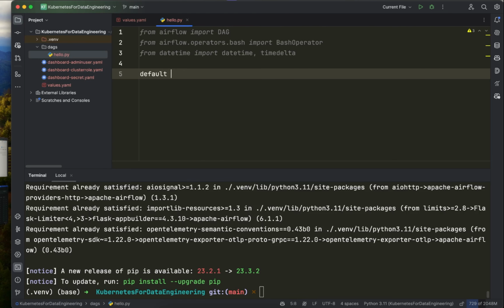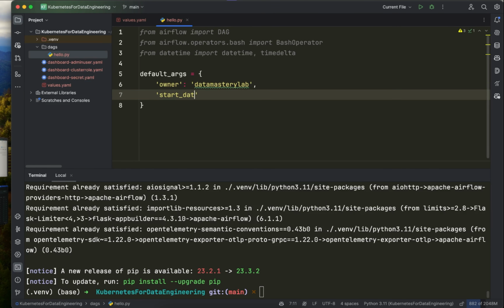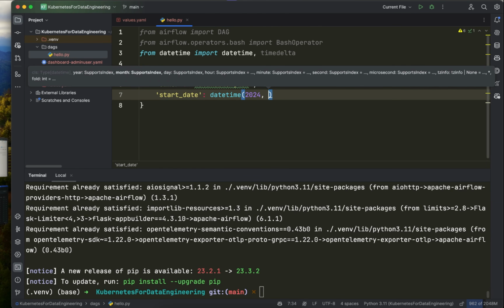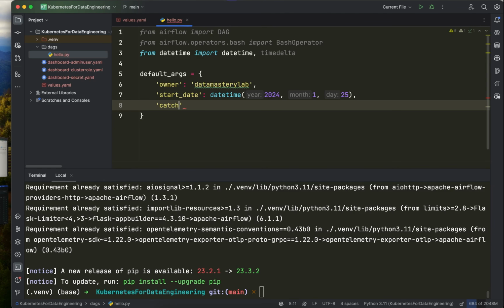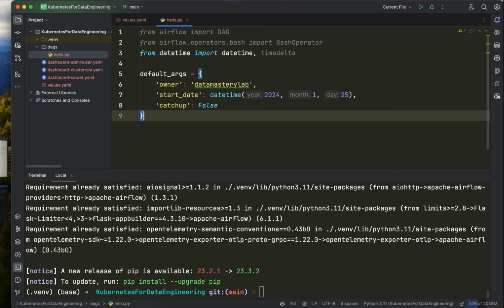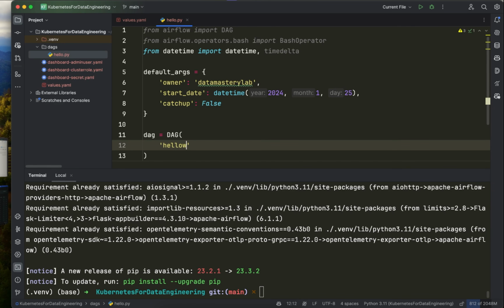And then we have our default arguments that we're going to be working with, which is the owner is data mastery lab. We have our start date, and the start date is datetime that we already imported. If you haven't imported that, you can do the import here, and this will be 25, and catchup will be false, just in case you missed a day. If you enable catchup, it's going to run the backfill of the previous days that you missed. Okay, but we don't want that. Just a simple pipeline that we want to run.